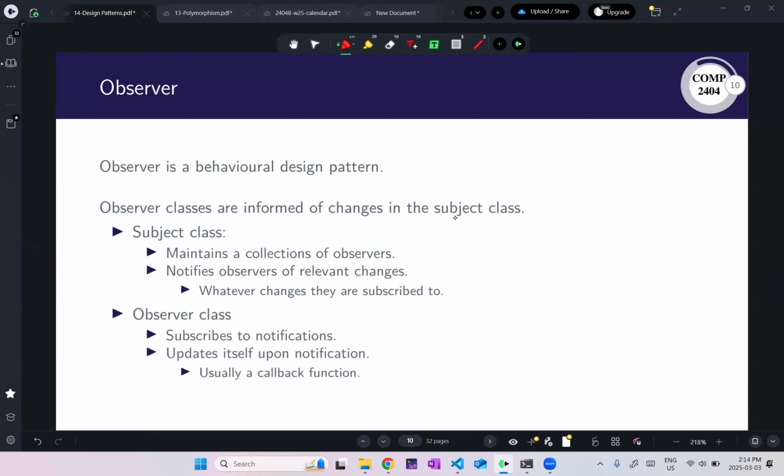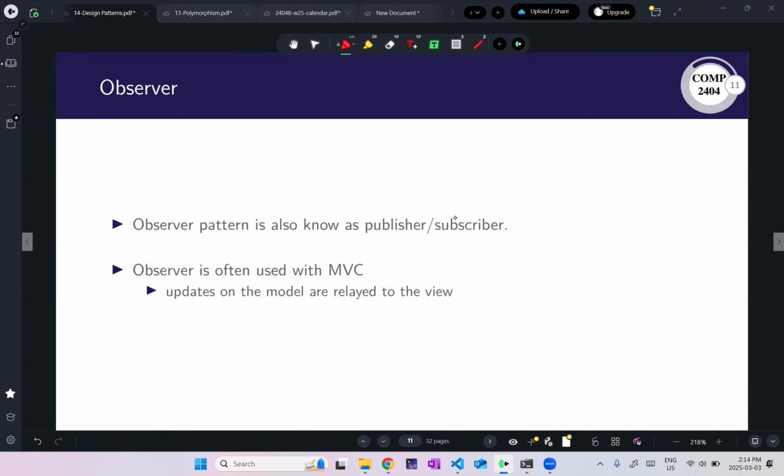Observer is a behavioral design pattern. Observer classes are informed of changes in the subject class, right? So the subject class can maintain a collection of observers, right? I have a button that somebody presses, maybe a bunch of people might be interested in it. And then we have the observer class that subscribes to notifications and updates itself, usually with a callback function. This is also known as the publisher subscriber, and this is often used with model view controller.